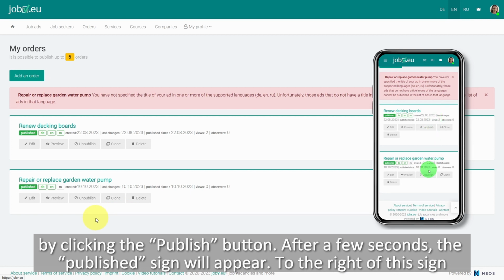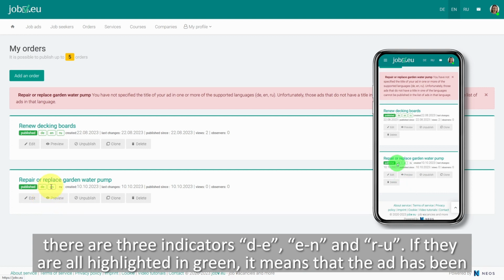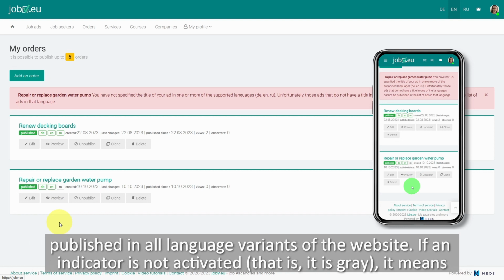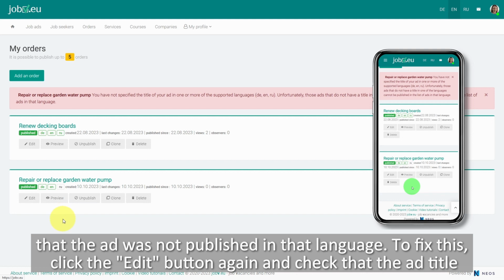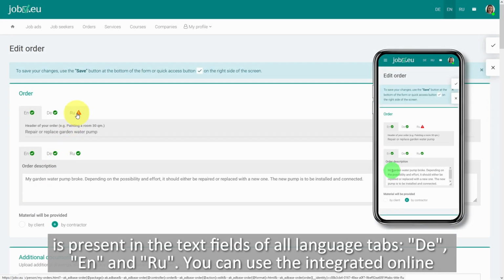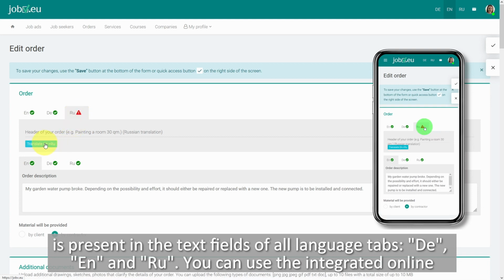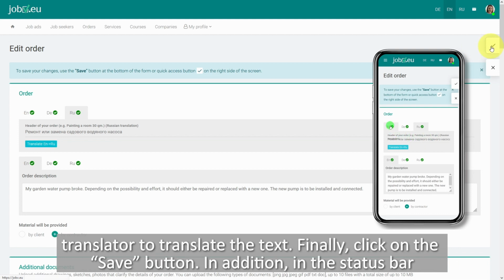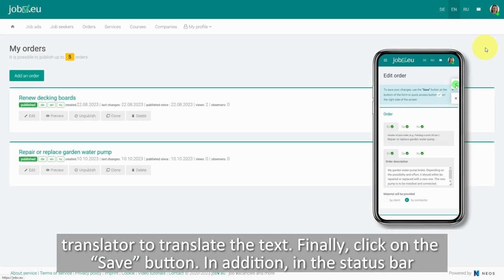After a few seconds, the published sign will appear. To the right of this sign there are three indicators: DE, EN, and RU. If they are all highlighted in green, it means that the ad has been published in all language variants of the website. If an indicator is not activated, that is, it is gray, it means that the ad was not published in that language. To fix this, click the Edit button again and check that the ad title is present in the text fields of all language tabs, DE, EN, and RU. You can use the integrated online translator to translate the text. Finally, click on the Save button.